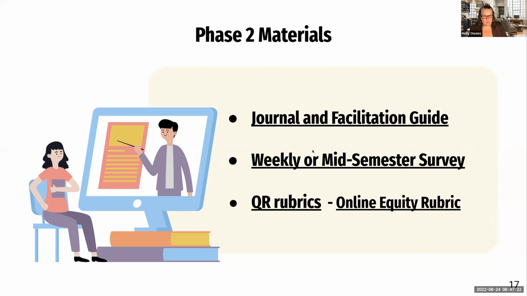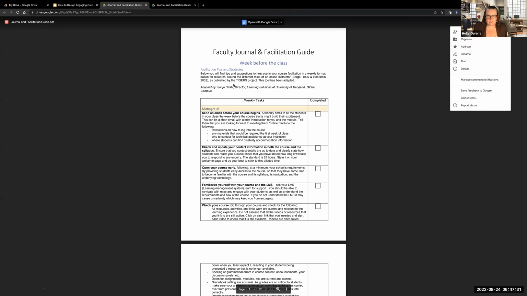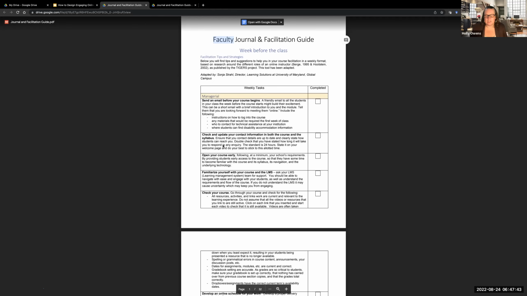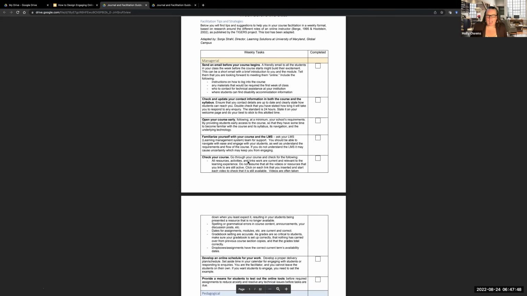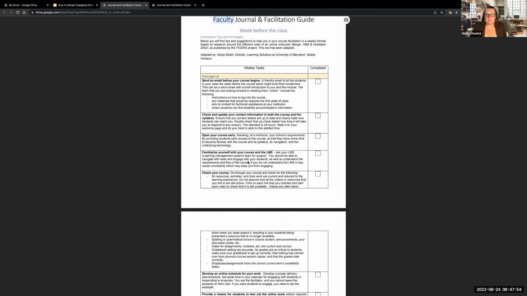So let me pull up this journal and facilitation guide really quickly, just to give you a sneak peek of some of the resources that you're going to see. So this journal and facilitation guide is really something I absolutely love. It talks about all the different tasks, all the different roles you have as an instructor, and what tasks you should be doing throughout the weeks that you have in your courses. So it breaks it up, and this is adapted from Berge 1995 and Hootstein 2002. So this is an adaptation of some of the things that they discussed in those articles.